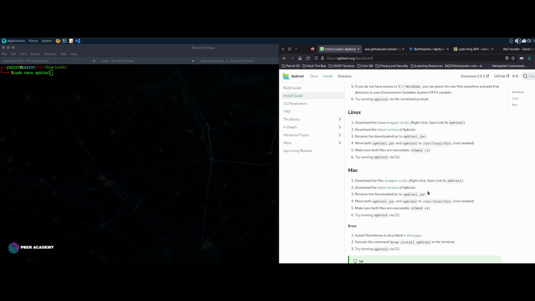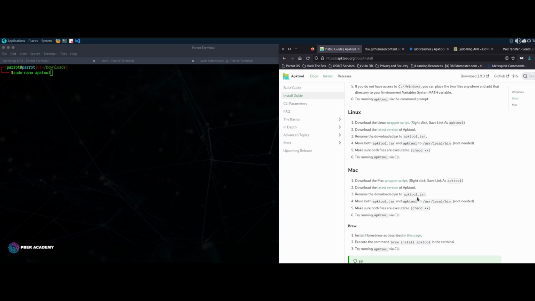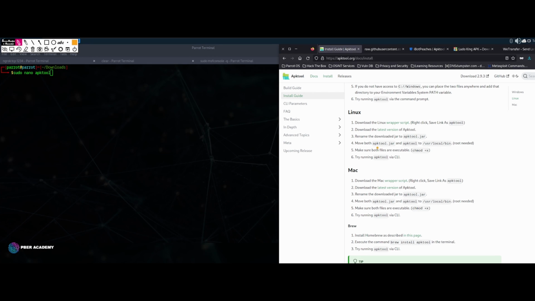When you download it, the file will be named with the version, so please rename this file to apktool.jar. So you will have two files: the apktool.jar file and apktool. This is the jar file you have downloaded. Now you need to move both files to the directory /usr/local/bin.